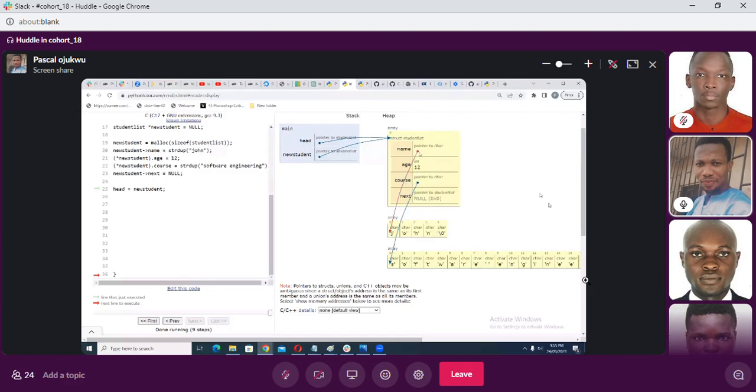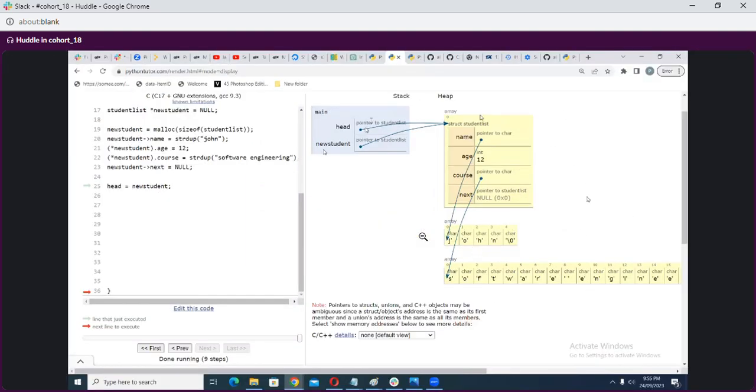He has a name, and the name is, sorry, John. Then he has an age, which is 12. And his course is software engineering. And his next pointer points to nothing because there's nothing there. He's the only one that was created, so we only have John inside. So the head says, okay, I have one person as the top of the class, or the first person that was created in the class. So he becomes the head. Any questions so far?